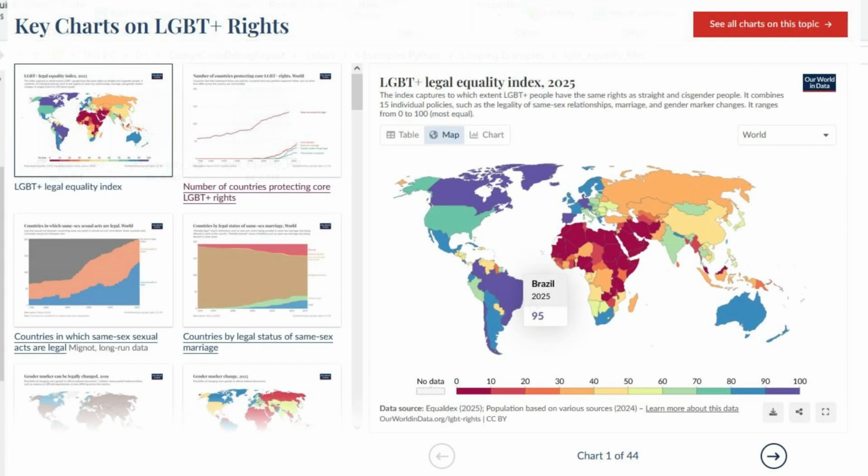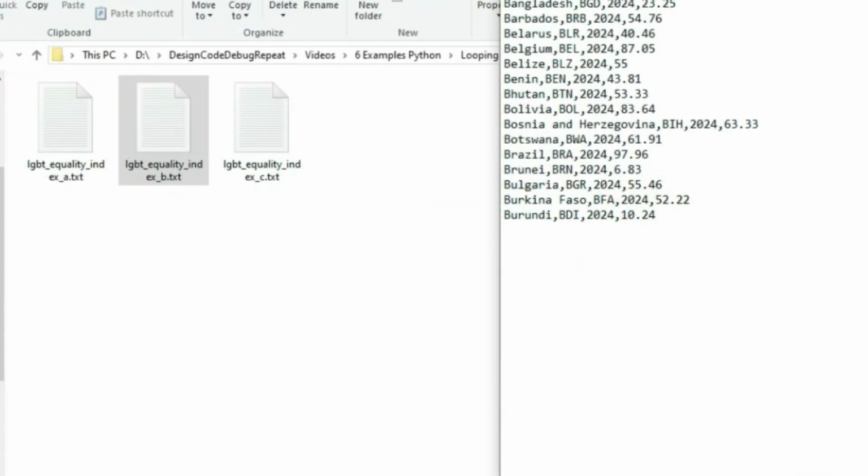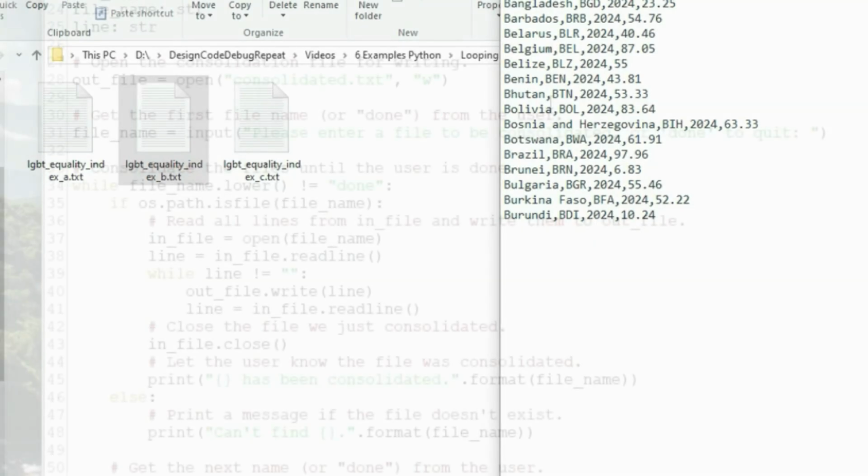I've created 3 files of data from a file I downloaded from ourworldindata.org. And again, I'll put a link in the description. These files are the LGBT equality index values for different countries. So I've separated them into country names starting with A, country names starting with B, etc. Very often you will have data stored in separate files, and you'll want to consolidate those files to facilitate analysis.